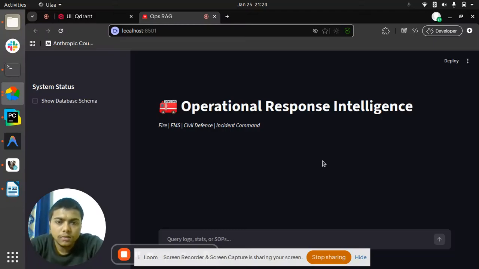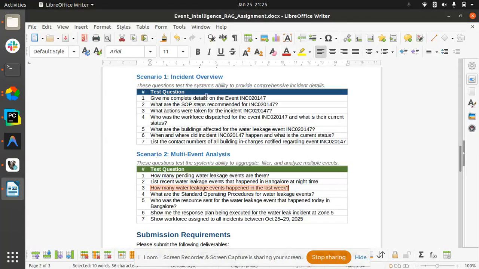This new project is operational response intelligence. This project is based on querying the database of a real-world alarm system, in which the user can ask a query for any type of events. Those events could be complete details on a particular event ID, or who was the workforce dispatched in the event ID, or how many water leakage events happened in a particular timeline.